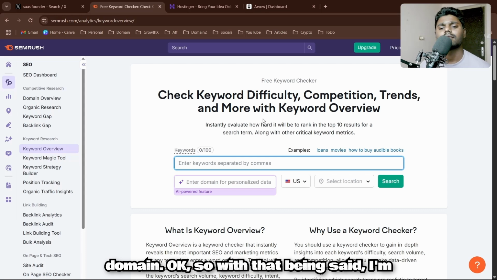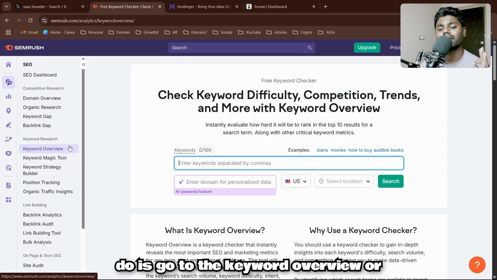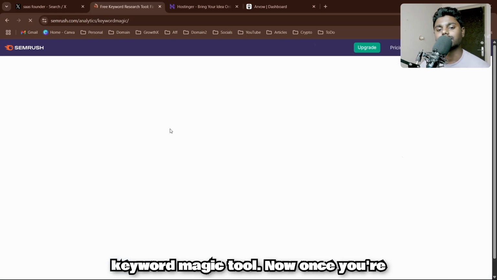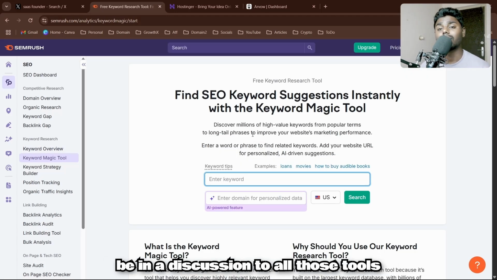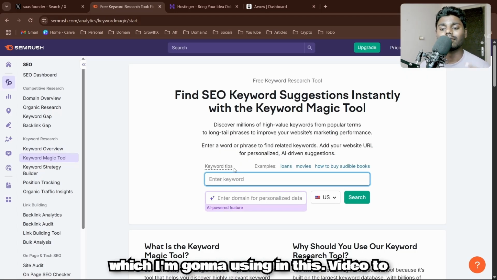Okay, so with that being said, I'm inside my SEMrush, and here what I want to do is go to the keyword overview or keyword magic tool. Now once you're inside keyword magic tool, the link will be in the description to all those tools which I'm gonna use in this video to showcase.